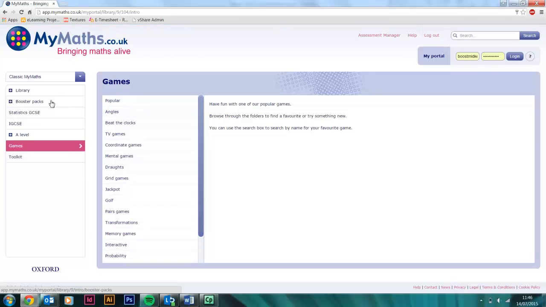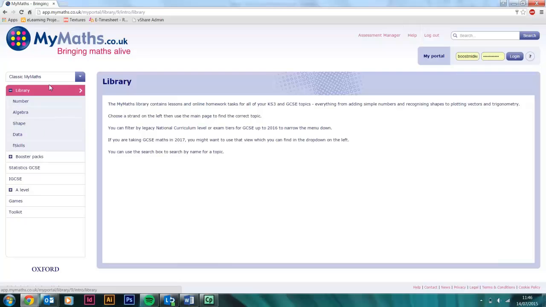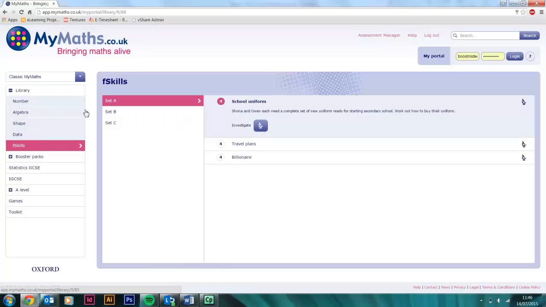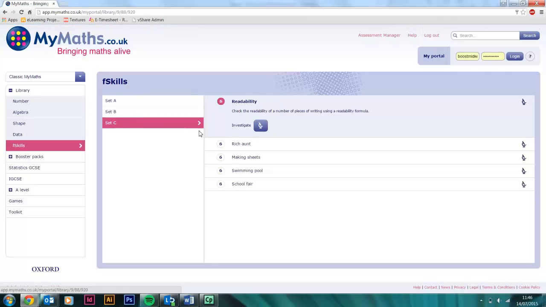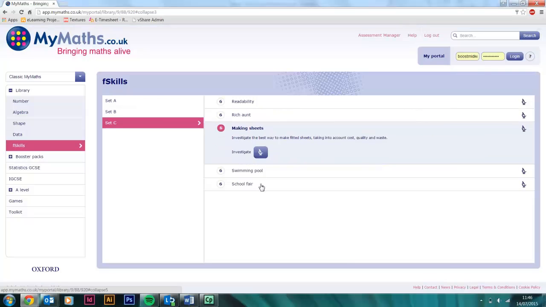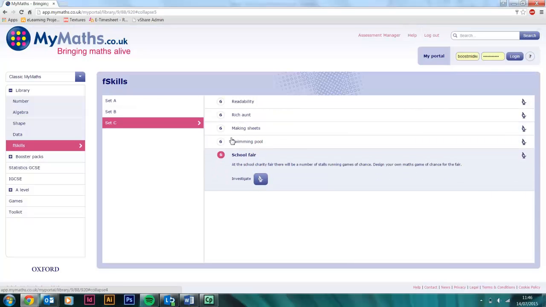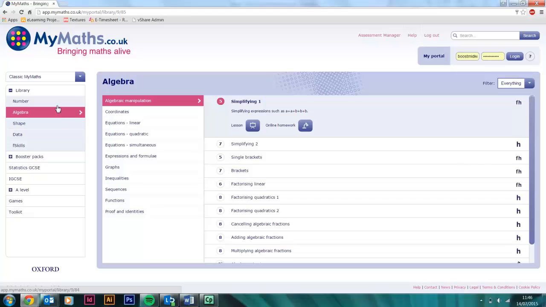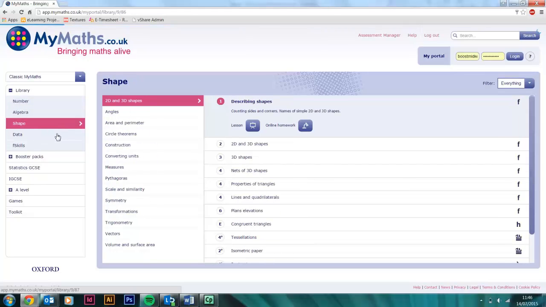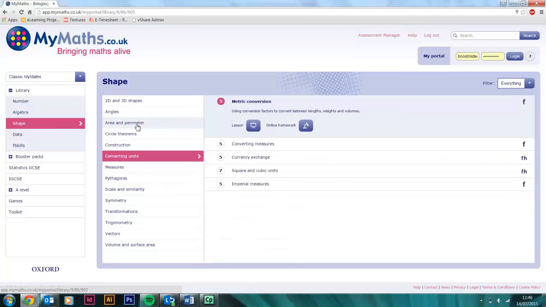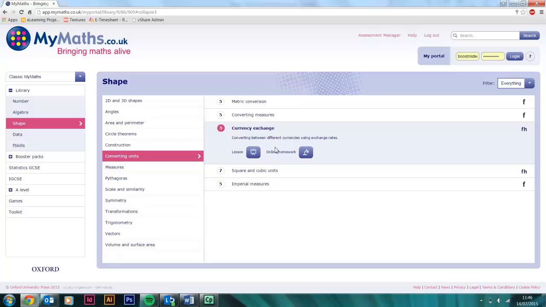So let's just look at any as an example. Let's go on functional skills, and then after you've clicked functional skills, like I said, it's giving you subsections, which is different sets of information. And then you've got an investigate, which lets you look into the different subjects in that subsection. Again, it's the same for other subsections such as number, algebra, shape, data, which is in library. But as you go into the different subcategories and then pick a section, you're given different options. You're given lesson and online homework.